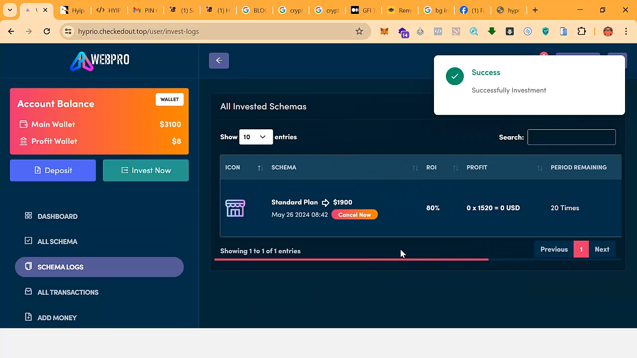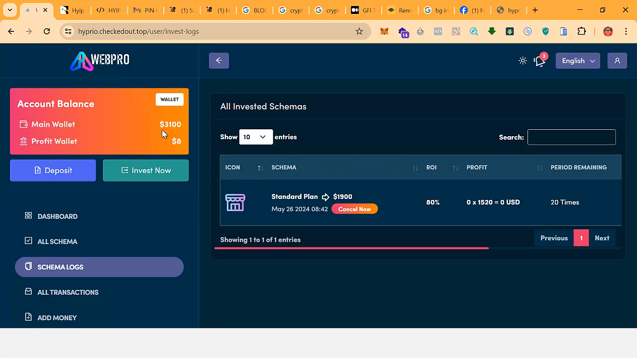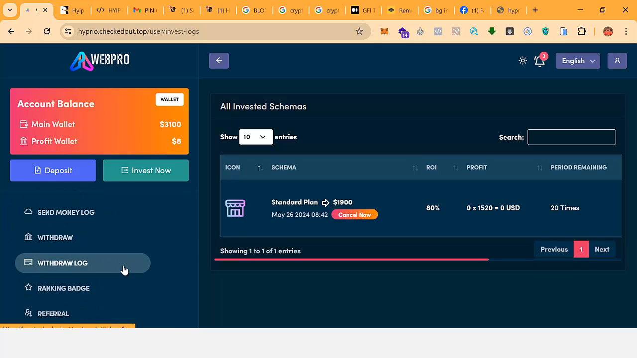So the investment will start counting immediately. And if we go to the account area, we see that 1,900 has been debited from the account, and we have 3,100 left. Can you see that? So that's the account.